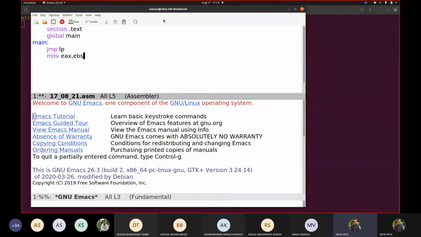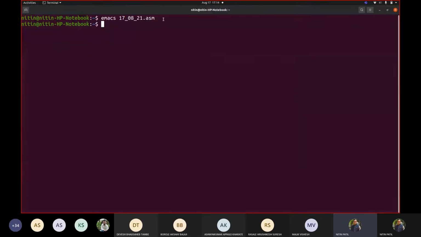Move ecx comma ebx, increment edx. Something I'm defining. Fine. Let us try to translate this. nasm -f elf32 170821.asm. Okay, and if I press enter now, you will see that the symbol LP is undefined.